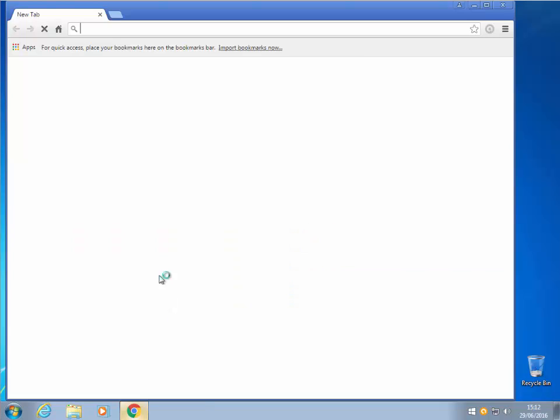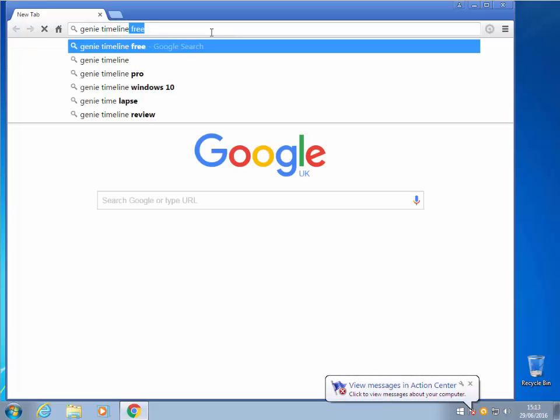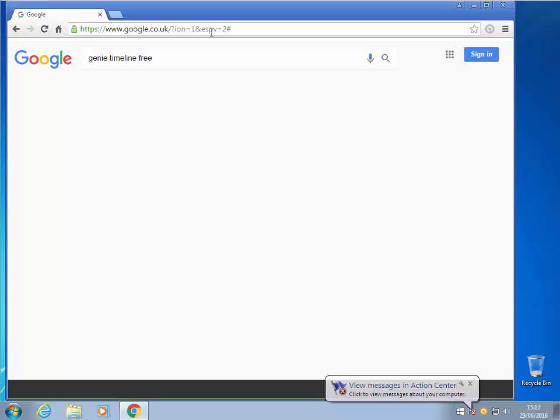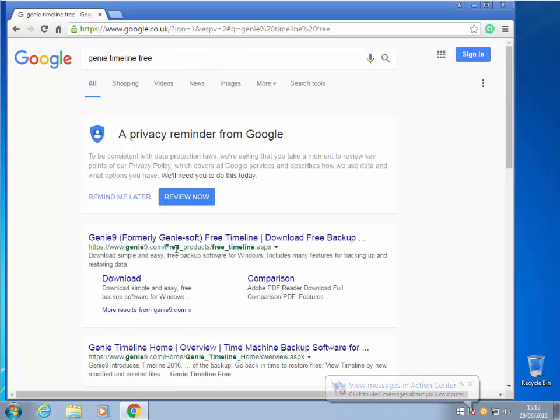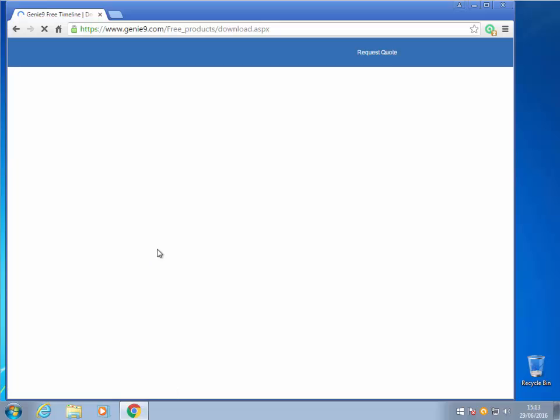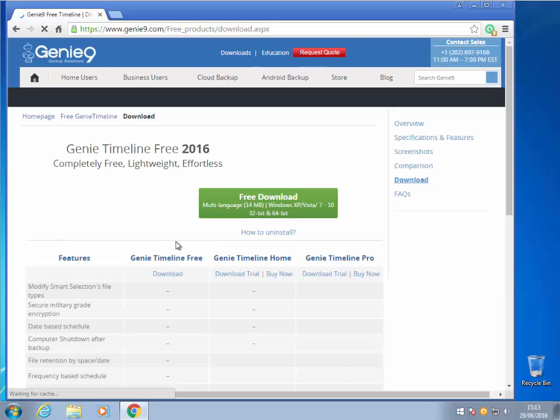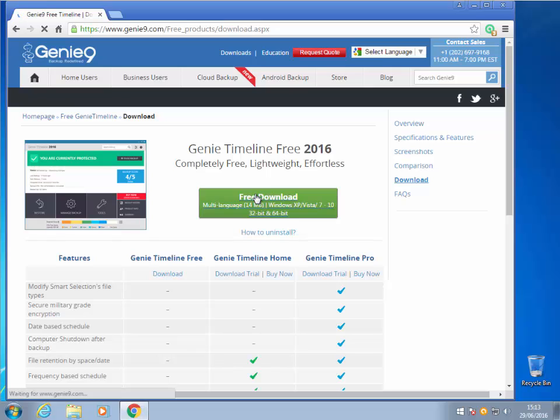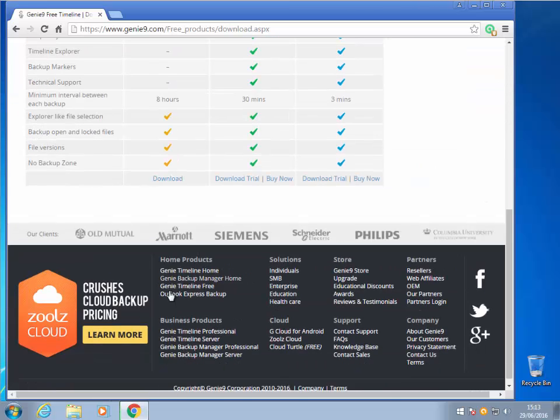Open a browser window, whichever is your favourite, and using your search engine, just type in Genie Timeline free. It should take you to the Geniesoft website. There's your download link, so we can go straight to that and download the program, which hopefully will happen in the next few seconds. Be careful where you get these things from. I'm going to Genie Soft, who are the manufacturers of this software. People might be tempted to go elsewhere and get the wrong one.